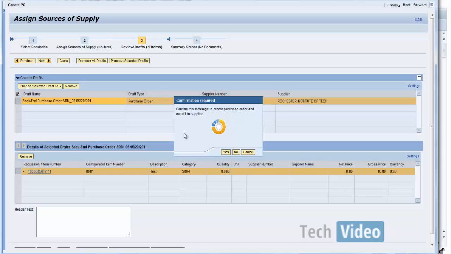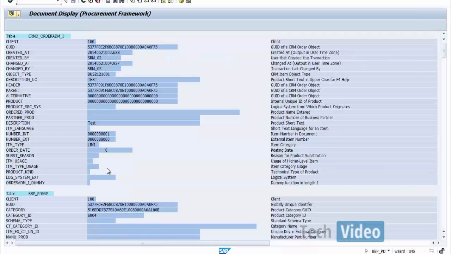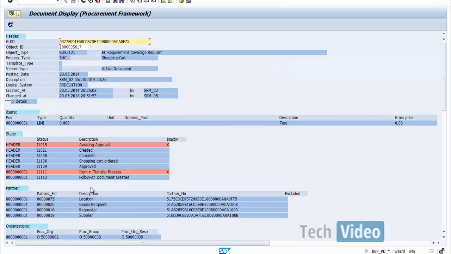And it processes the shopping cart further to create a PO. PO number has been generated. Let's go back to the backend system and click on refresh. You will see that a follow-on document has been created. Now let's go back again and check the source relevant indicator here.